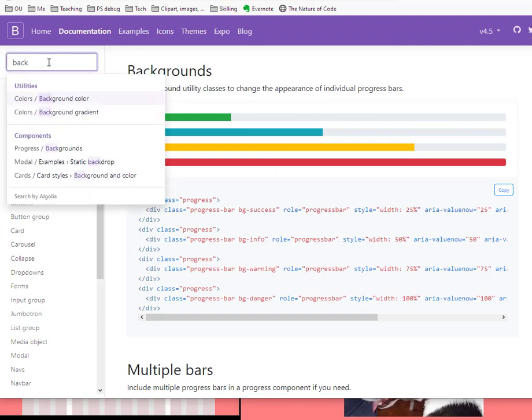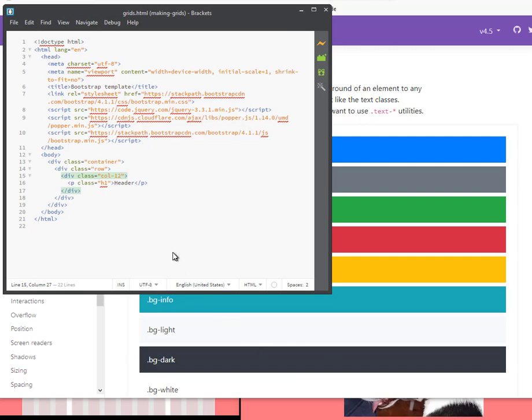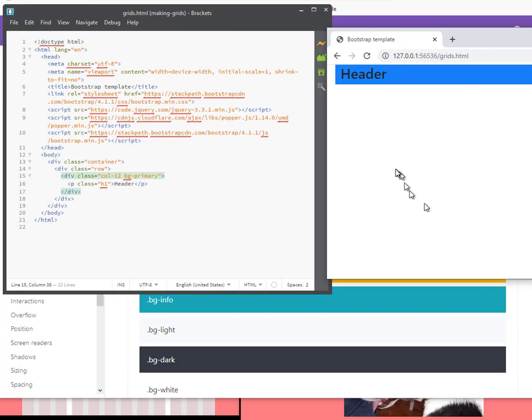Background color. Oh, there we go. Here are some colors. Okay, so let's see, I'll make the top primary. So let's try that color. Switch back to Brackets. Let's put that class in there. So I've set the background color as primary. I'll save that, go back to our preview, and we can see, there it is.